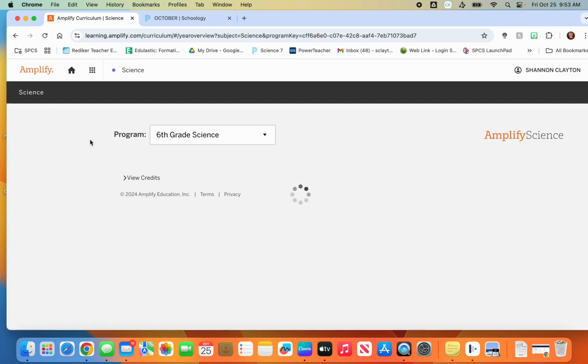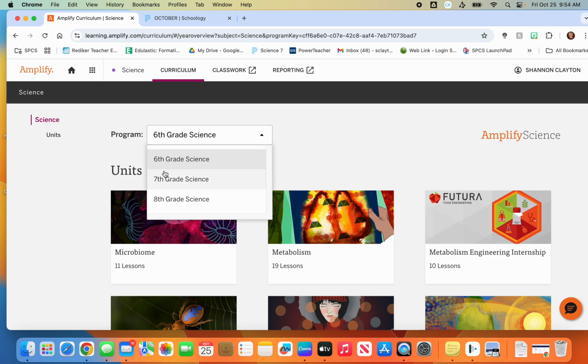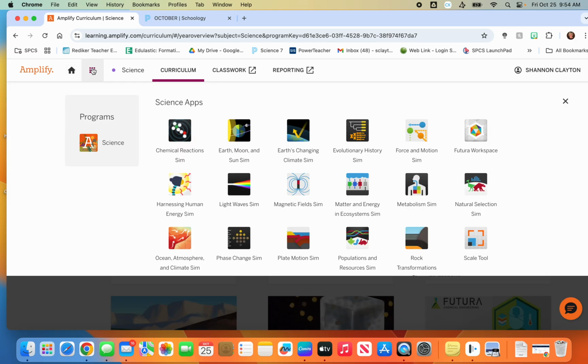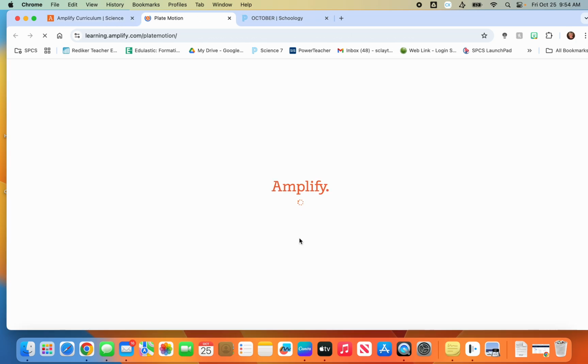Now, if you got in and it took you to your table of contents, so this is your table of contents for 7th grade, you can do the same thing. You'll see at the very top, you've got those waffle squares. Go ahead and click on that. And then come over here to the plate motion sim.